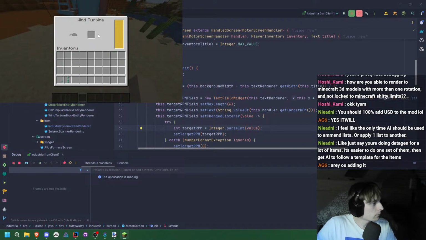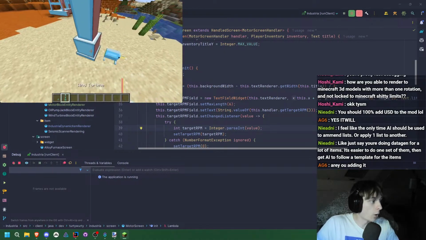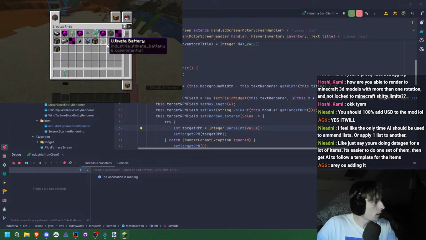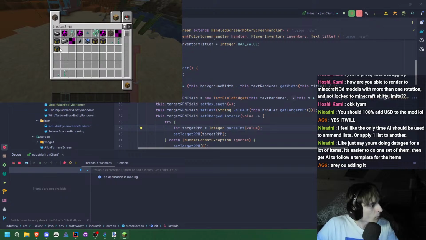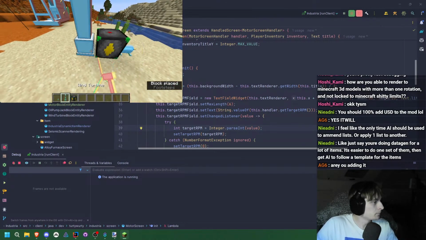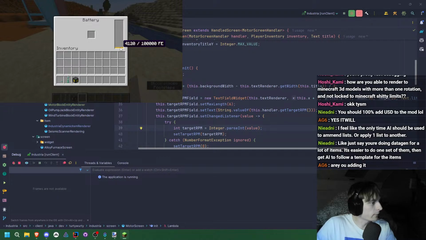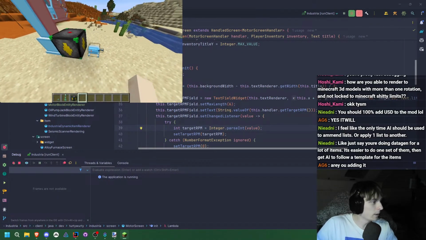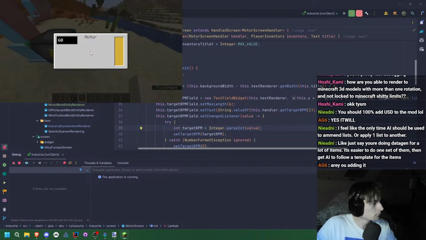I mean, that's going to be effectively impossible to know, I guess. What we could do, we could have a basic battery. Put that in there, right? That fills up the battery just for a little bit. And we'll just judge it based on, like, looking at it, pretty much.